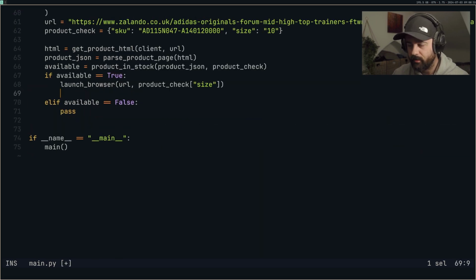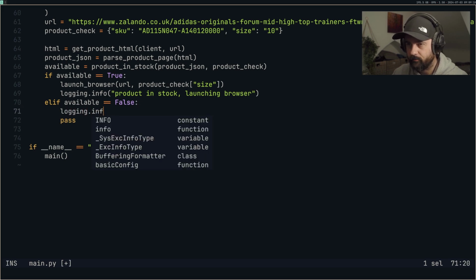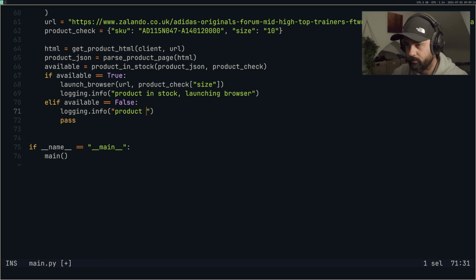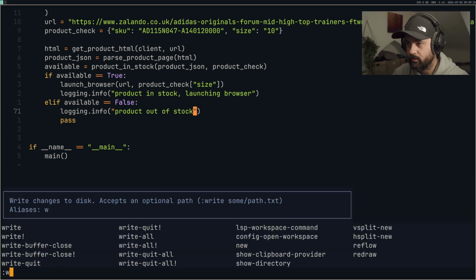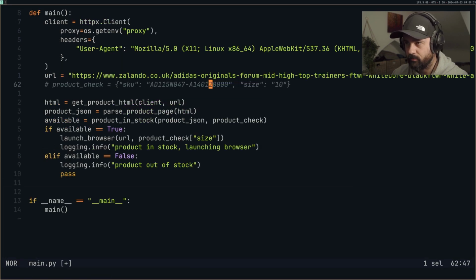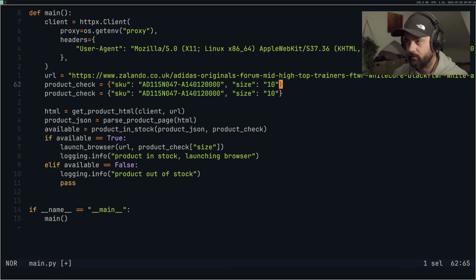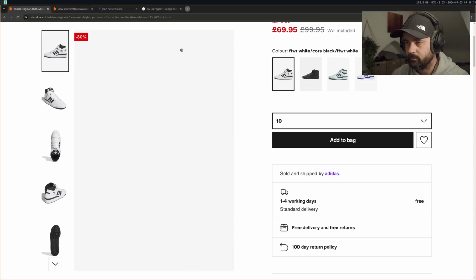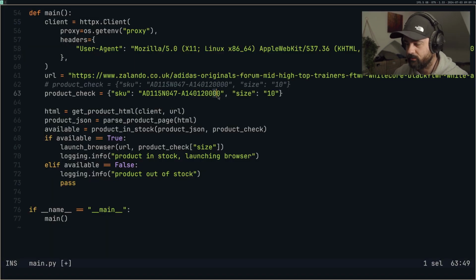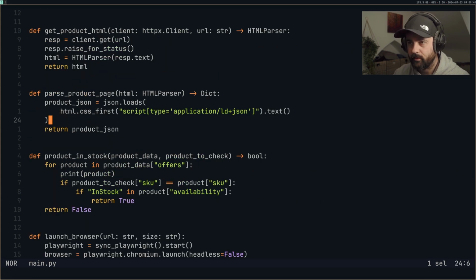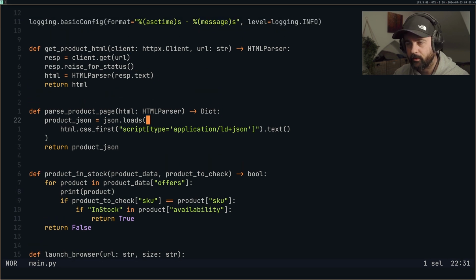which means if I come down here and say logging.info, and we can say something like product in stock launching browser, and save, and we can now do logging.info here, product out of stock, and we'll change this just for the moment. Let's make a copy, put this one here, and we'll comment this one out, and we'll make this one that is not in stock. In fact, I'll just change this again, like so. So this will be out of stock. And let's go back up to here, and it will automatically log the URL request for us.